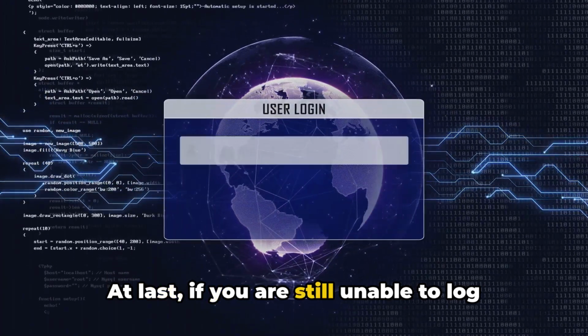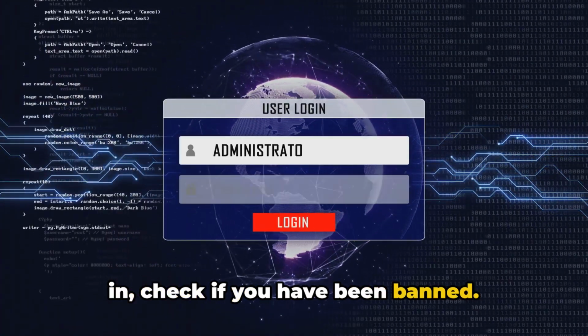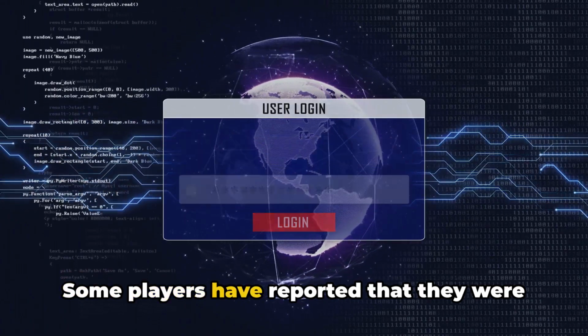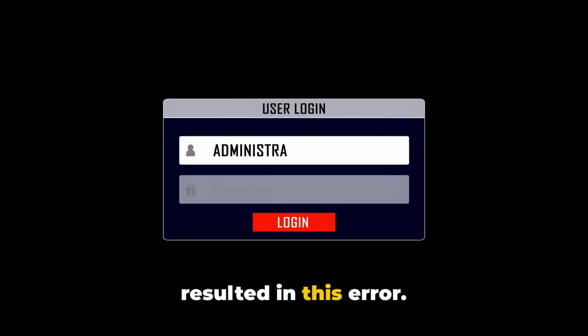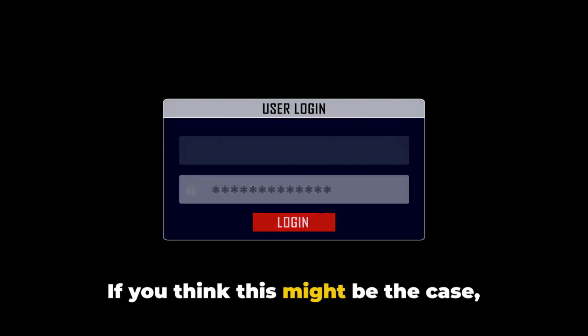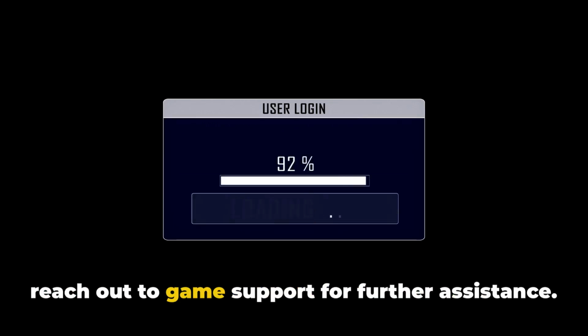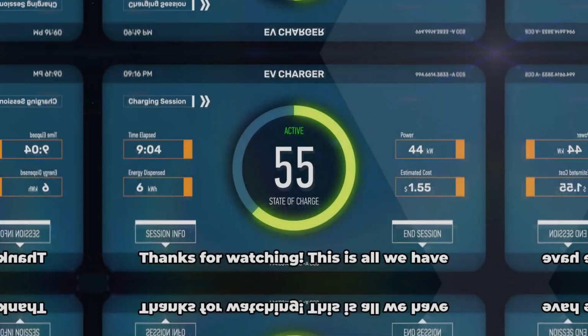At last, if you are still unable to log in, check if you have been banned. Some players have reported that they were unknowingly banned for a few days, which resulted in this error. If you think this might be the case, reach out to game support for further assistance.